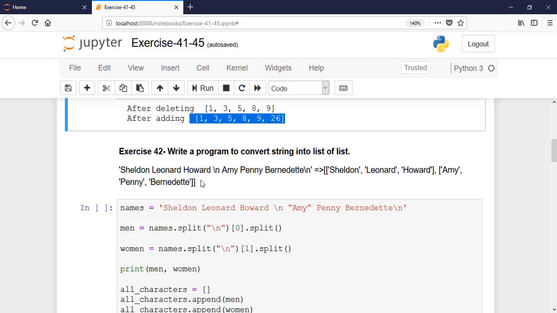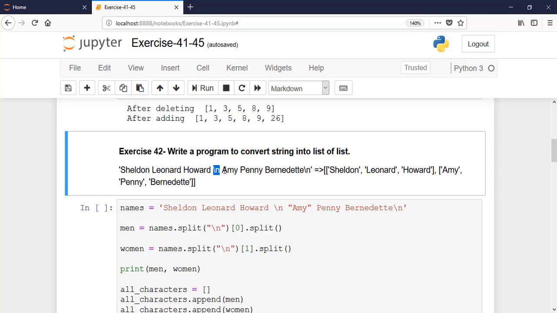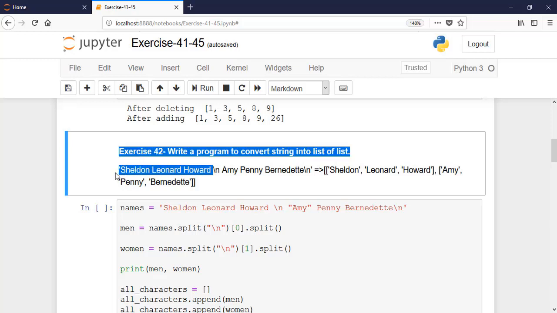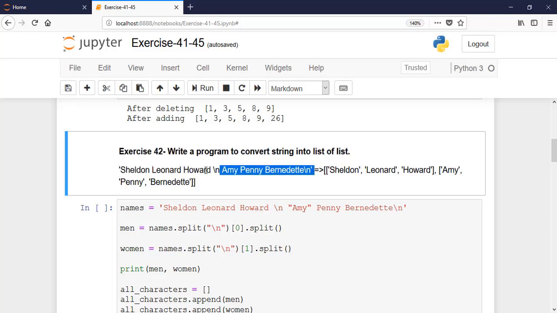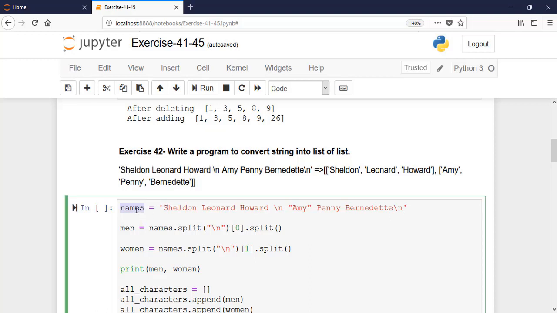Now how can we approach this? What we can do is split the given string by using new line. Here there is a new line, so with that we can split, and after that we get two lists. One is this part and the other one is this part, and again we will split it by space. The given list is assigned to names, a local variable, and then we will take men, a local variable, and split it by new line. We get two parts, out of that we will get the first part, that is indexing 0, the first list, and again we will split it by space. If we don't specify anything, the default value is white space.